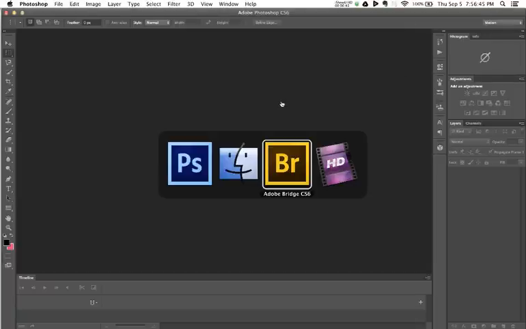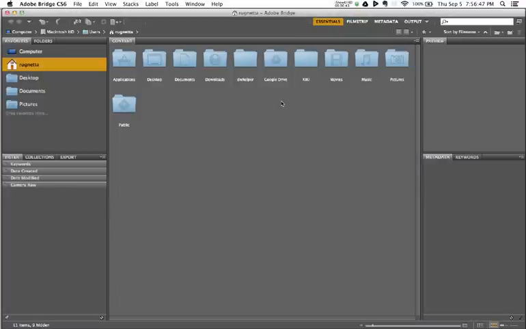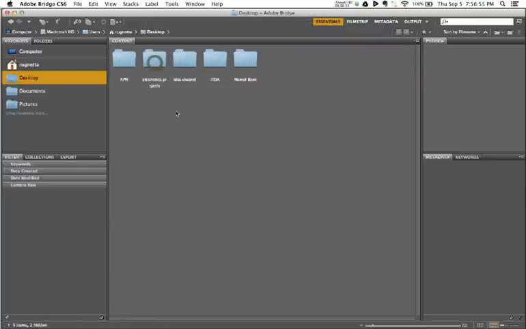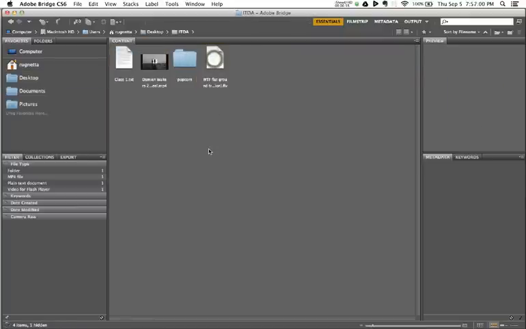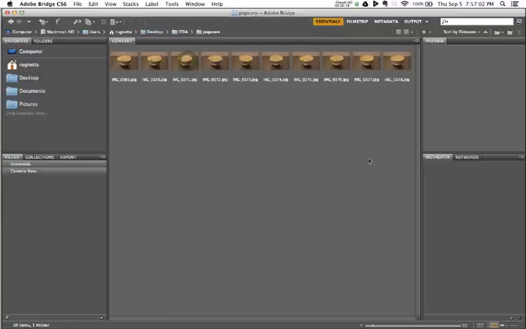I'm going to use Command-Tab to get to Bridge. I know that my series of images is on my desktop, so I'm going to use the content window to navigate to my desktop here. And I know that it's in my ITDA folder for Intro to Digital Arts, and then inside that, Popcorn, our old friend Popcorn.